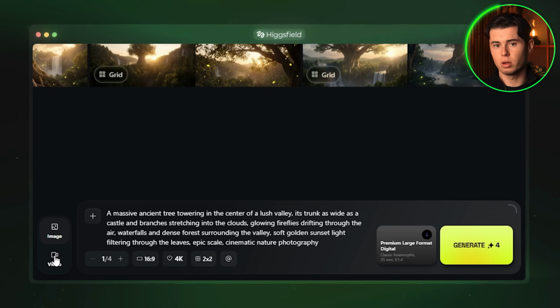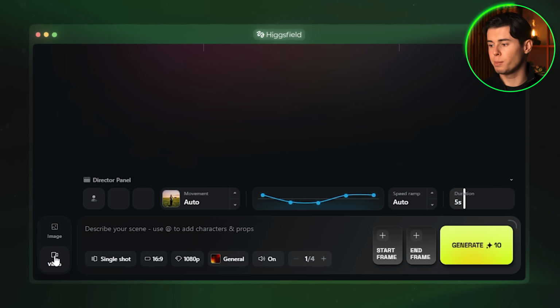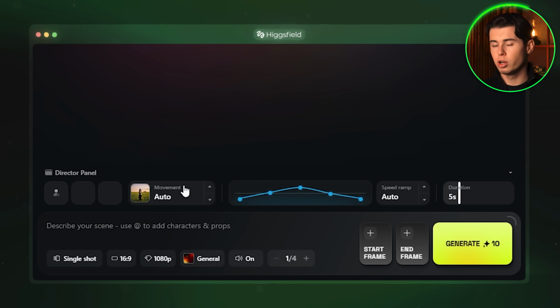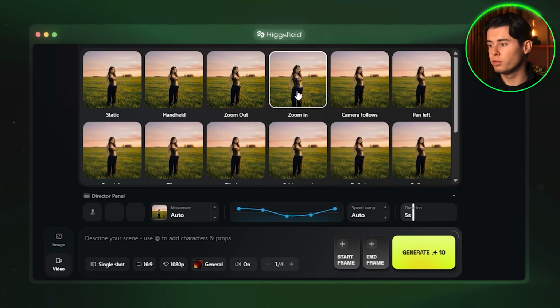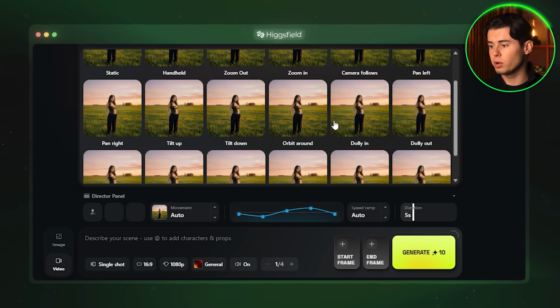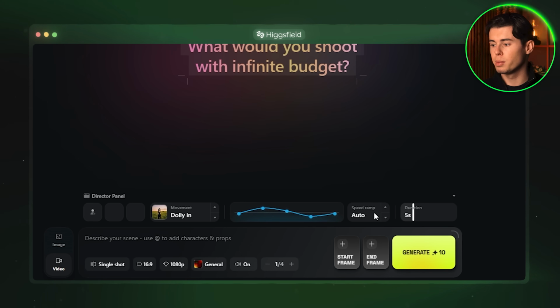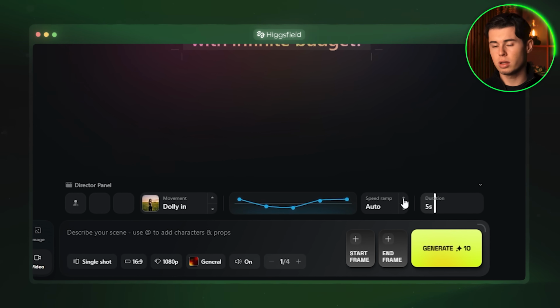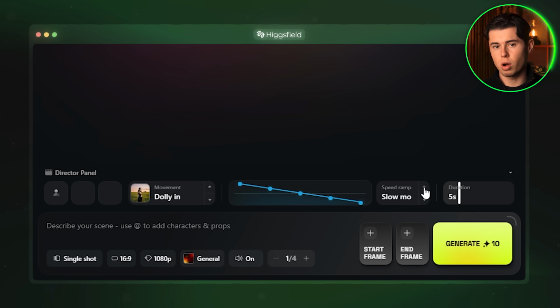Now let's move on to the video section to actually animate a short clip with it. Here you have the director panel, which gives you full control over your video. There are dozens of camera movements you can choose from, so I think I'll go with this one. Next, you have the speed ramping setting. You can manually adjust it to impact, speed up, and even slow motion. You can also leave it on auto if you're not sure what to choose. For the duration, I'll select 5 seconds.